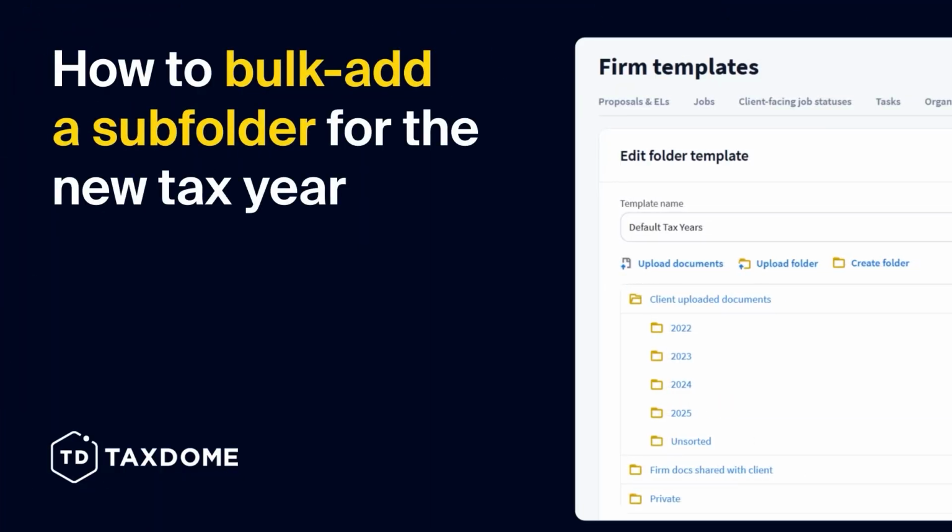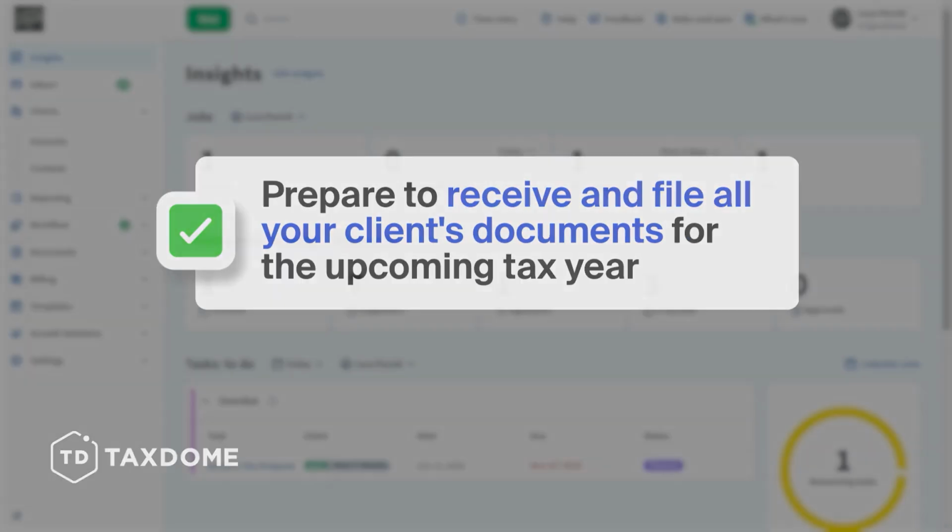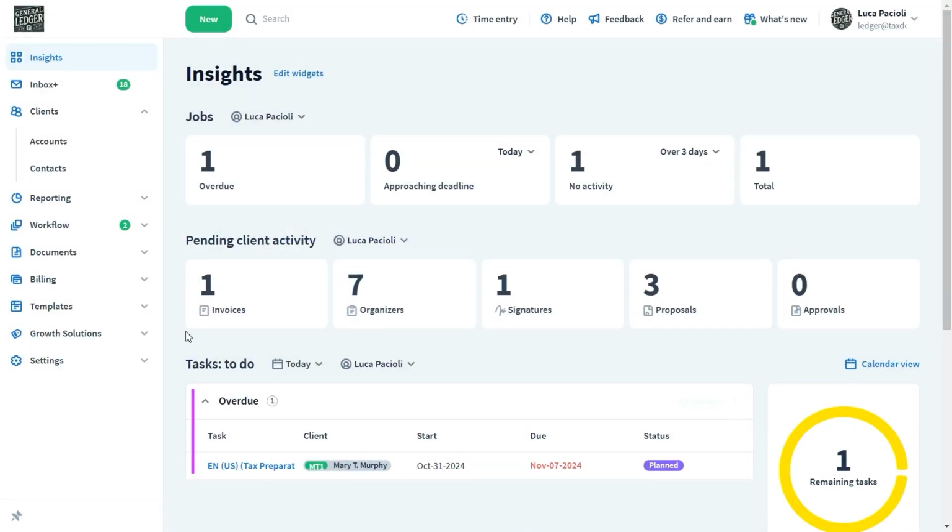How to bulk add a subfolder for the new tax year. TaxDome allows you to easily prepare to receive and file all your clients' documents for the upcoming tax year. First, you need to update a folder template.